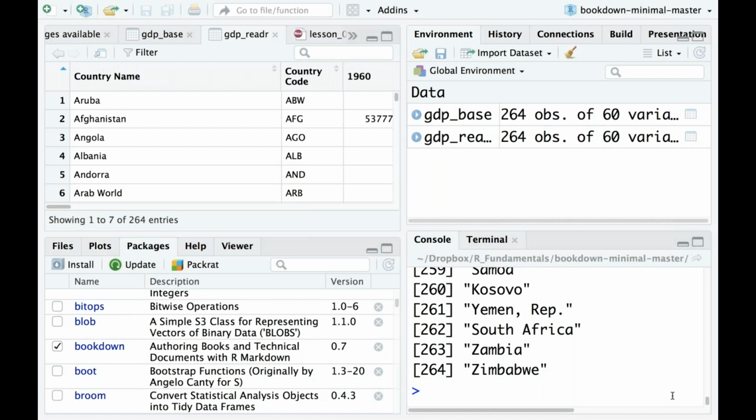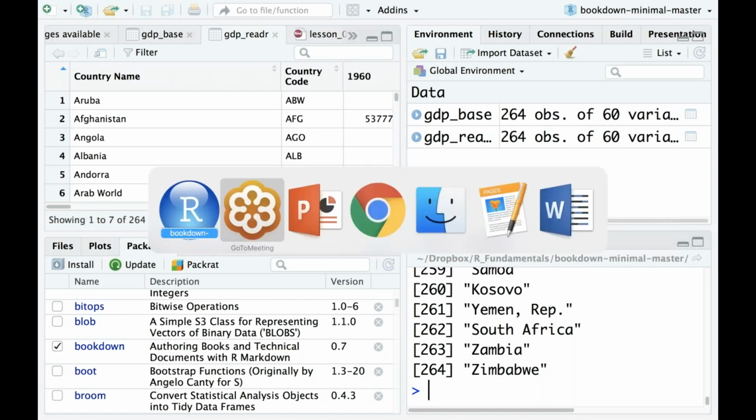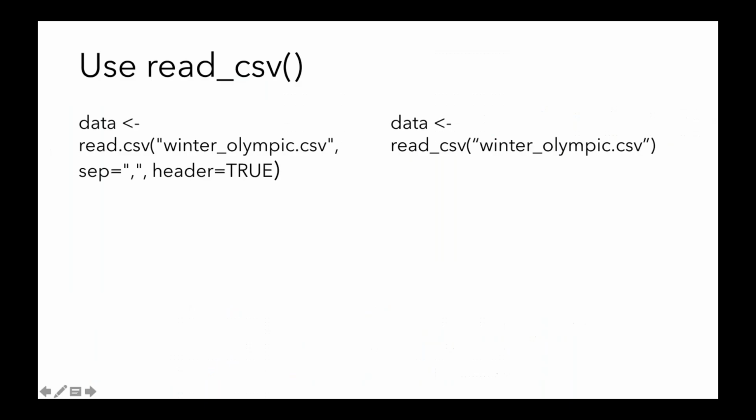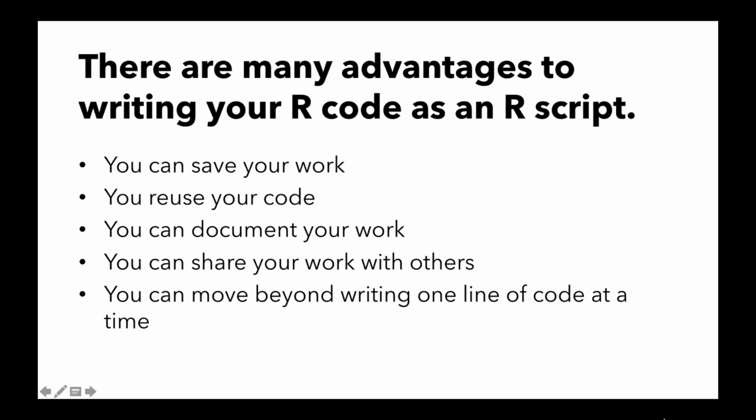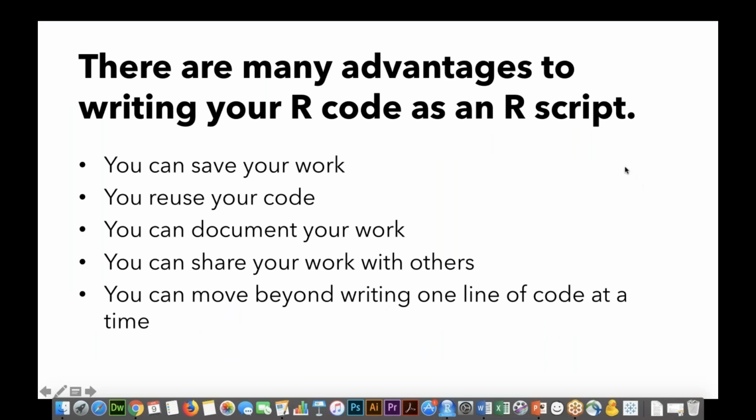Okay, now we're going to get into R scripts. And we're going to write an R script that reads in our data and does all this good stuff. So there are many advantages to writing your code in R as an R script. We're going to transition from using R as kind of a calculator, which we've already done, and from using R as kind of a typewriter, where we're just typing in commands.